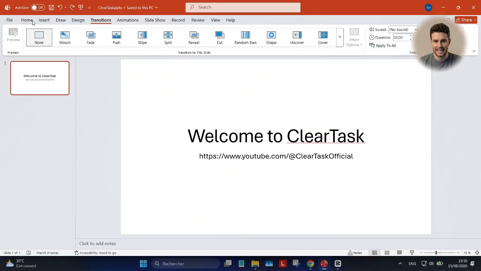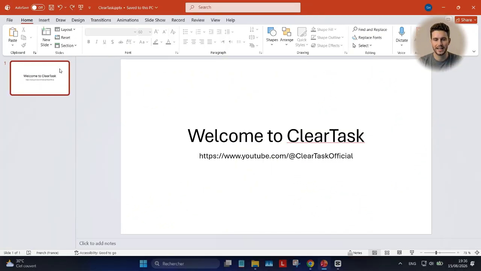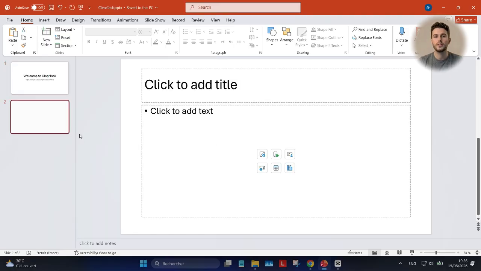First, go to the slide thumbnail panel on the left. Right-click and insert a new blank slide directly before the slide you want to reveal. Next, click on that new blank slide.